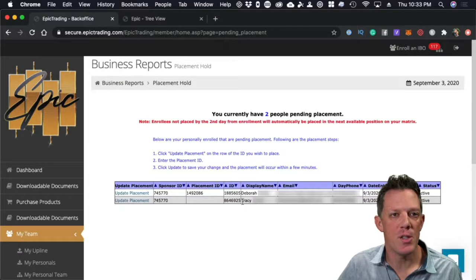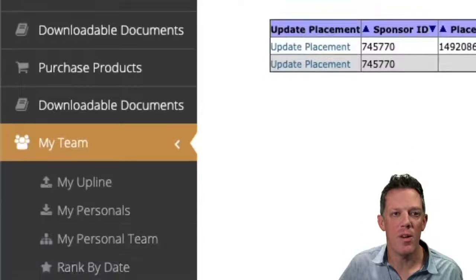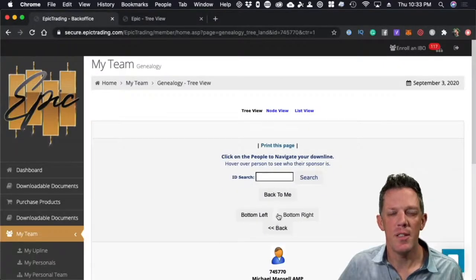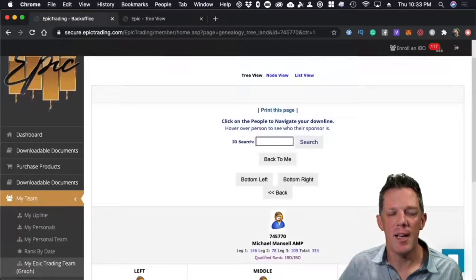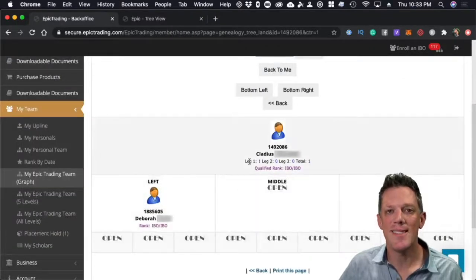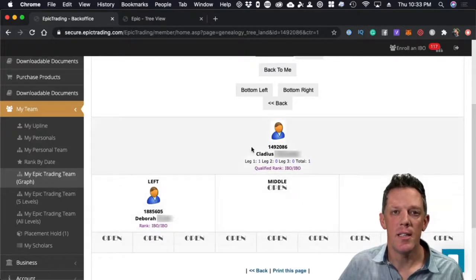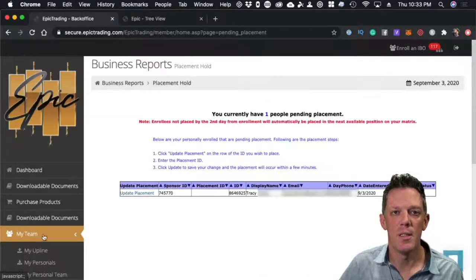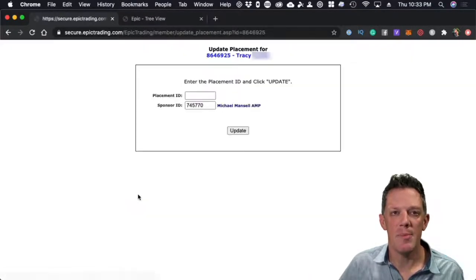Okay, let's do one more here. We're going to do Tracy here as well. So what we want to do is go back over to our graph view, drill down to the bottom far left of our middle leg. And as you can see, Deborah here is now directly under Claudius in Claudius's far left leg. So now we can copy Deborah's ID number, come back over to our placement hold, and then click Update Placement. For Tracy, paste in Deborah's ID number and click Update.